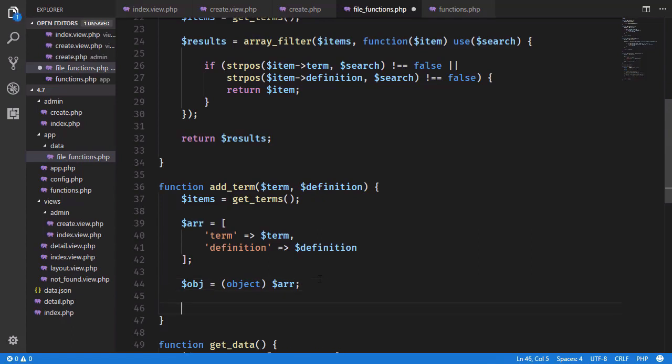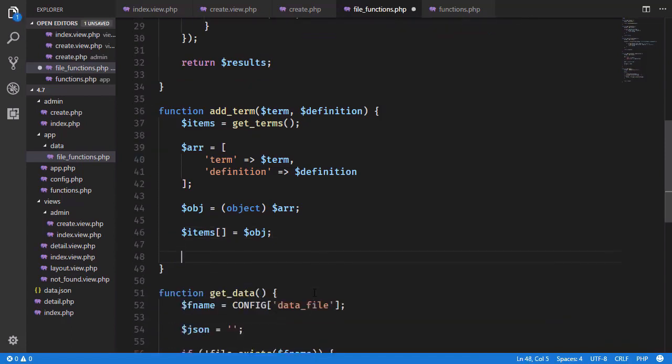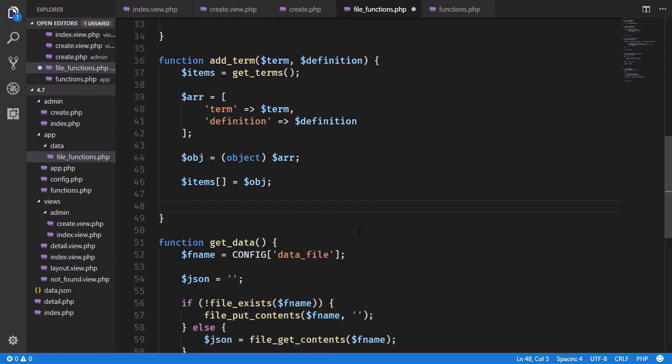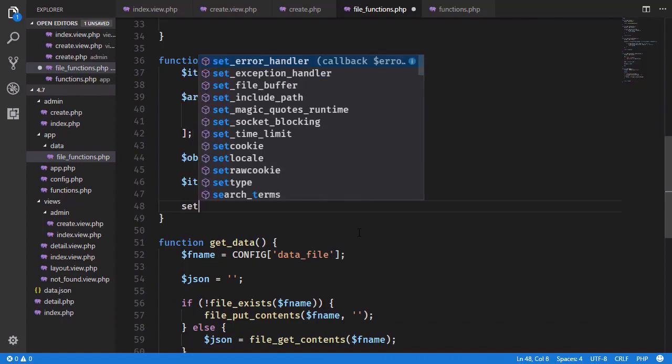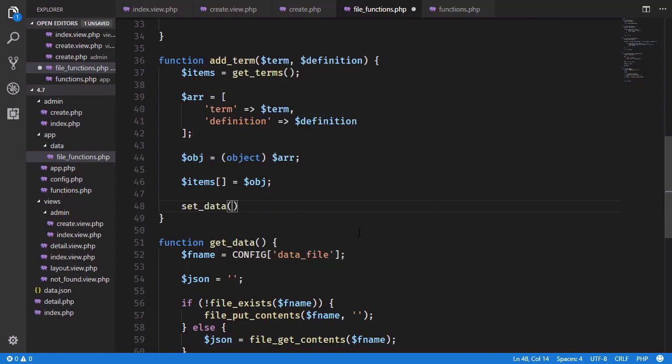And then we need to add that object to our items. We do that like this. We have an array, so we specify the square brackets, but we don't put anything inside of the square brackets, and we say equals object. So this is going to add that object at the end of our items array. And then we simply want to write that data. We have a function called getData. We'll call setData, we'll pass in our items, and then that function will be responsible for writing to the file.